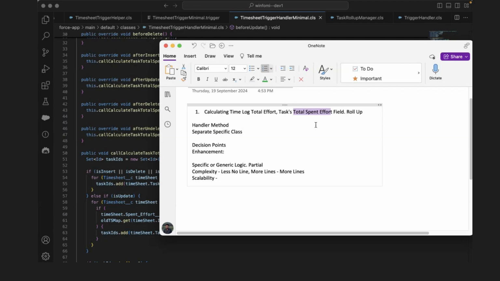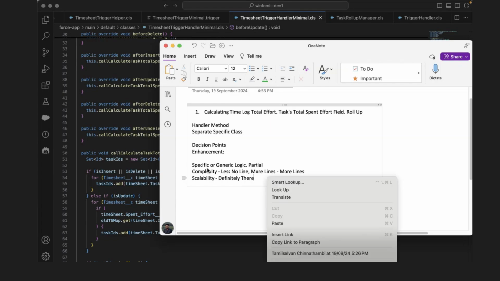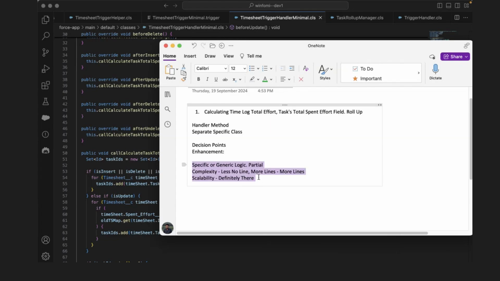So it's very easy. When we get a new requirement, we can easily append it in that class. Okay, so scalability is definitely there. So if anyone is coming with such requirements, then definitely we need to go with the specific class instead of the handler method. So going with the specific class, if you are taking that decision, it's fine.